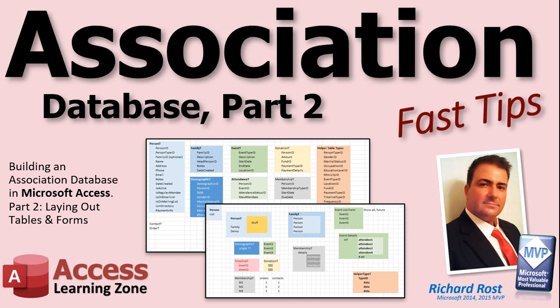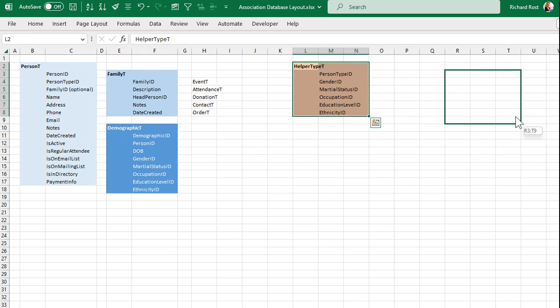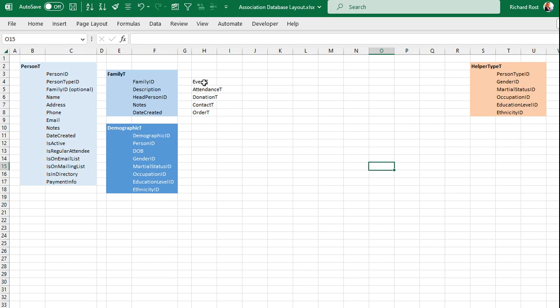Today we're continuing on with our association database. This is part 2. We're going to continue laying out our tables, and we're going to start laying out the forms. All right, so continuing on with laying out our tables, we've got our helper table. We'll put that over there. And these are the ones we forgot about earlier, so let's make room for them.